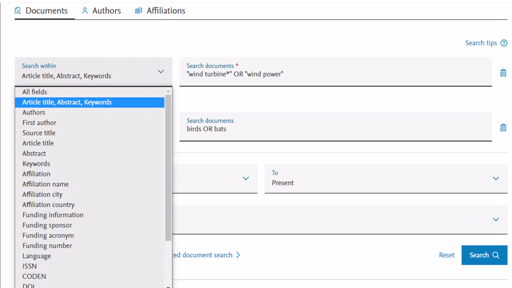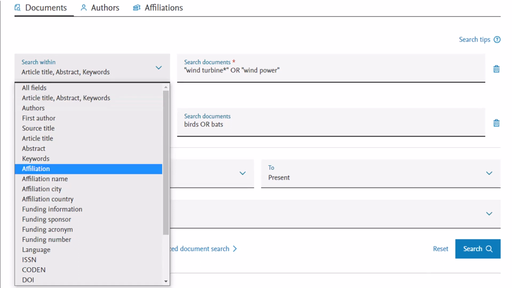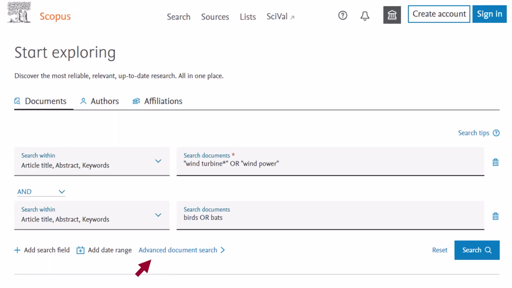By default, Scopus will look for your search terms in the article title, abstract, and keywords of the article. You can also limit to specific fields. For example, if I want to search for articles on a topic that were written by Mississippi State University authors, one way to do that is by clicking on Add a New Search Box and then change the drop-down menu to Affiliation. And you could then enter Mississippi State University as affiliation.